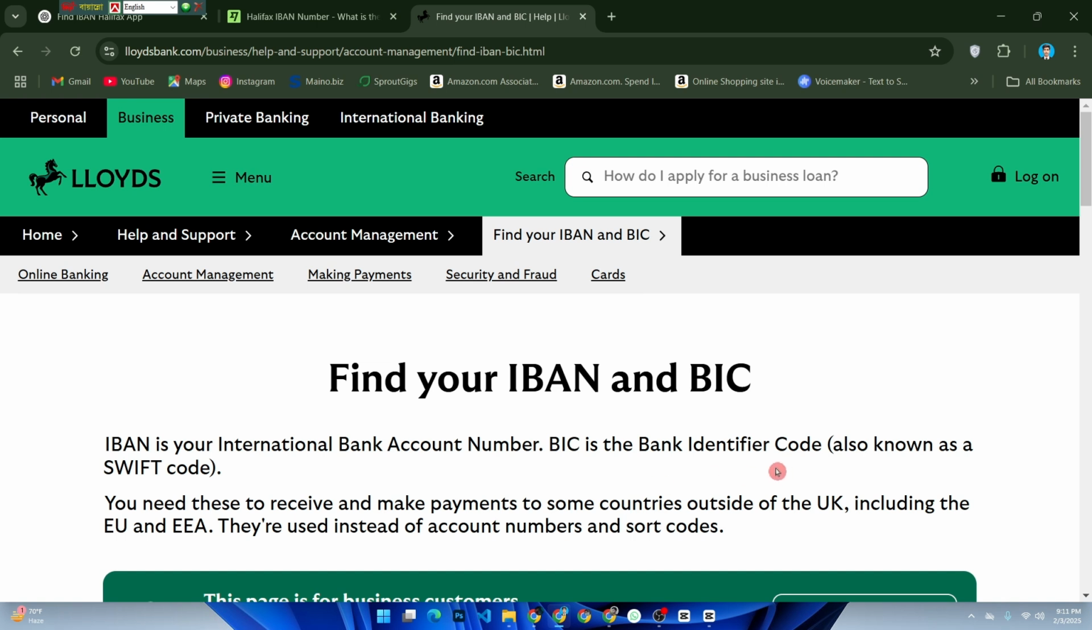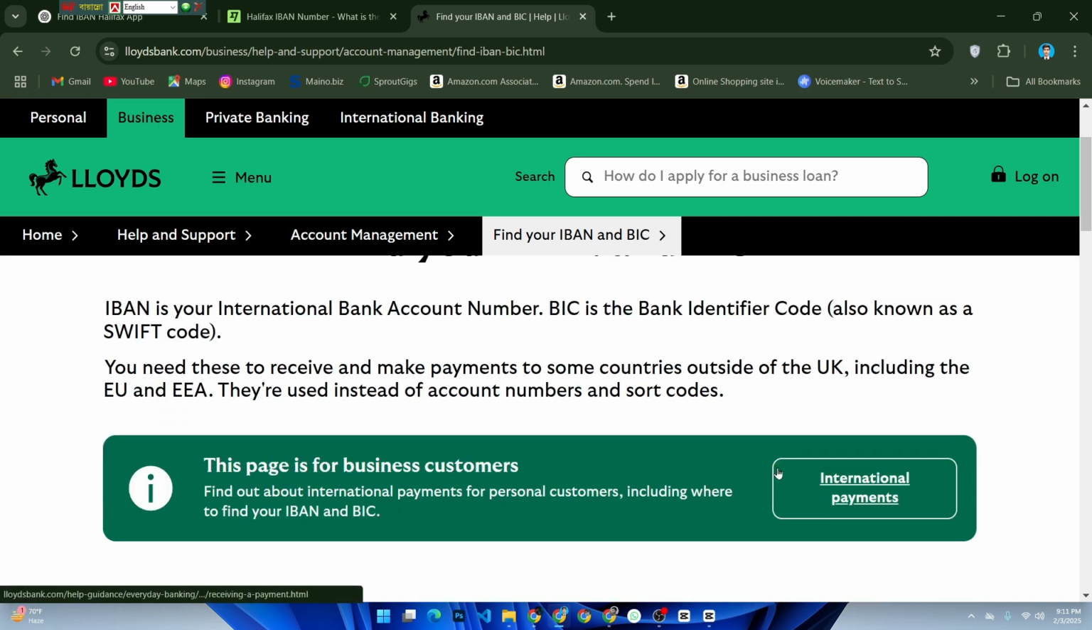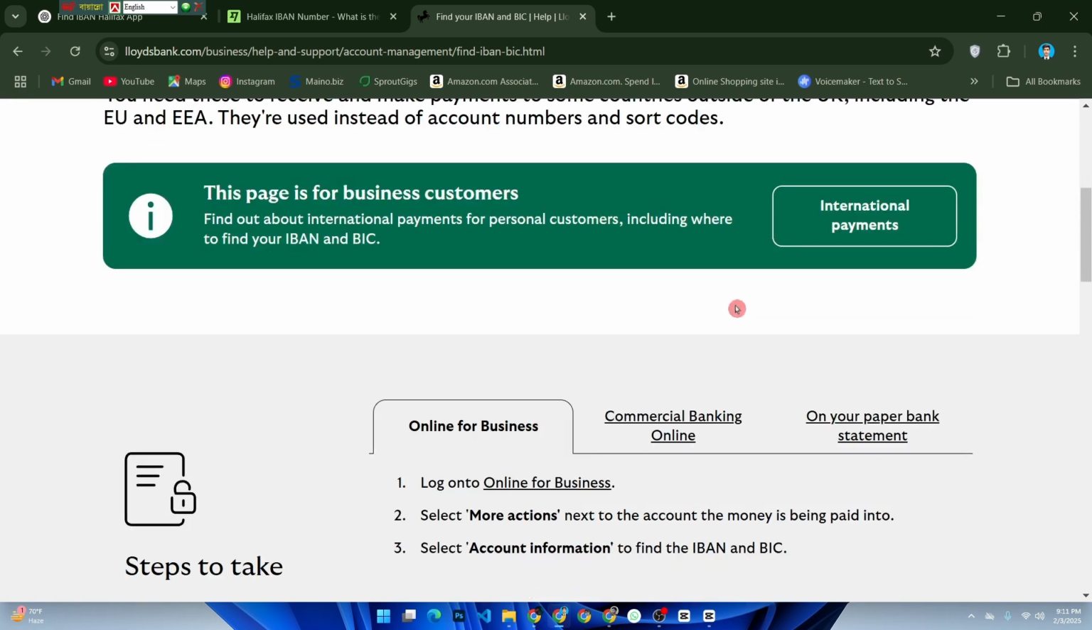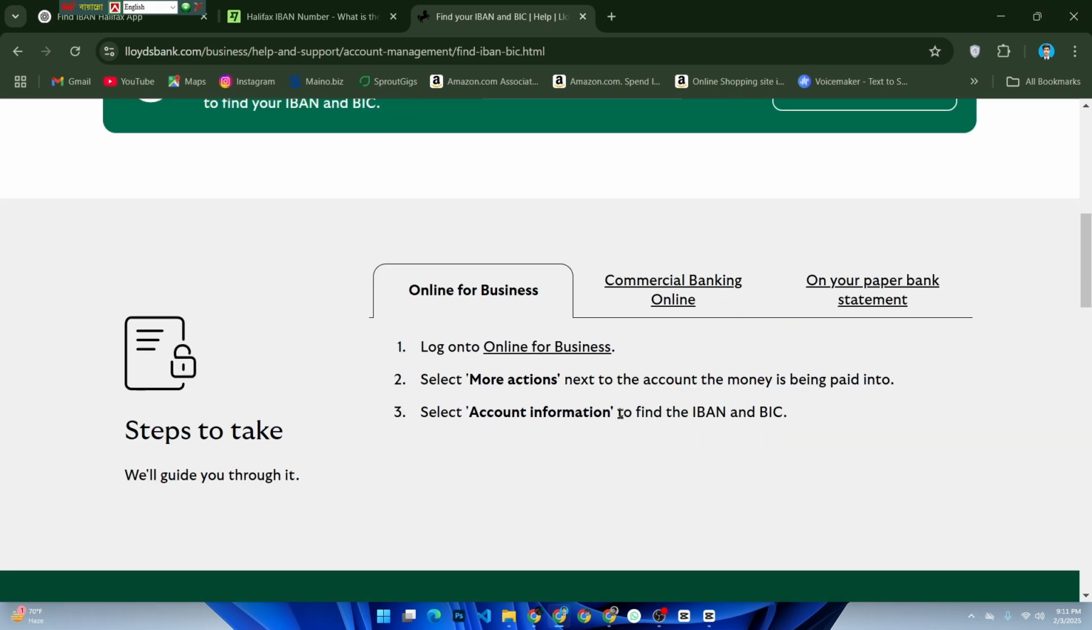First of all, open your Lloyds mobile banking app and log in to your account. Once you are logged in, tap on the Accounts tab to see your account list. Next, select the account for which you need the IBAN number.